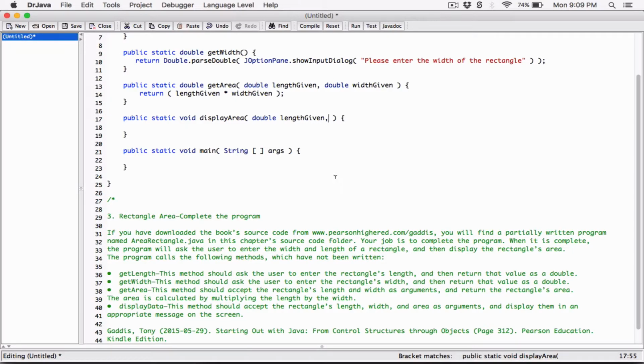All right, so it's going to accept the length given, and the width. So I'm going to create a parameter called width given, and it's going to also accept the area as an argument. So I'm going to create a double area given, or area calculated. I'm going to call it area calculated.